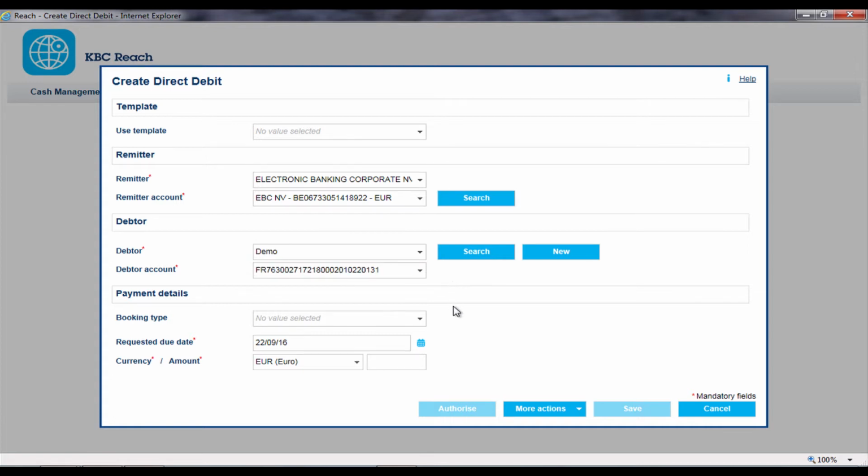The field Booking Type contains 3 options. If you leave it in the default position, No Value Selected, you'll still have the opportunity at a later stage to make your selection. By selecting Batch Booking in Account Statement, all direct debits with the same execution date will be gathered into one file. Single Booking in Account Statement results in a separate file for every single direct debit.